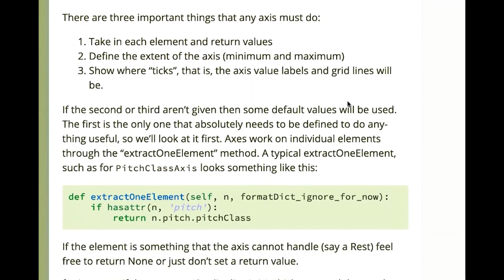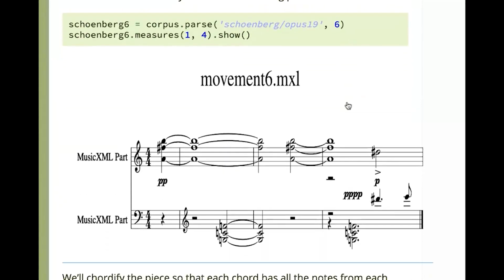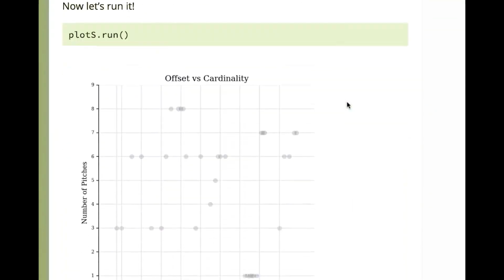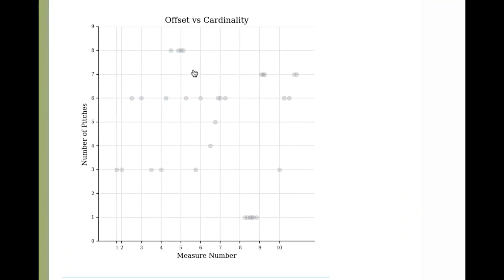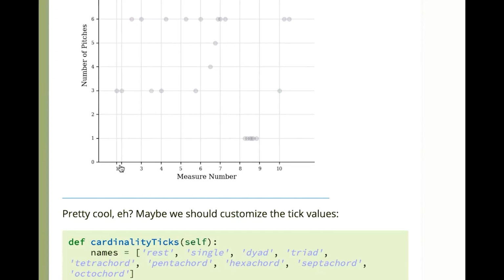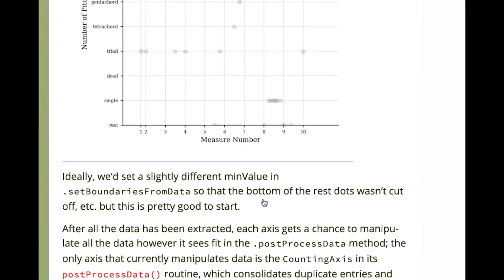Not too much else. These are pretty advanced things going on, but we can look at offset versus cardinality. Well, you know what cardinality is now, how many pitches are sounding at once. Notice this nice pickup measure at the beginning.